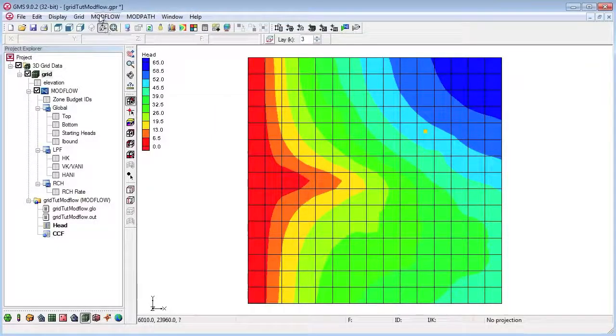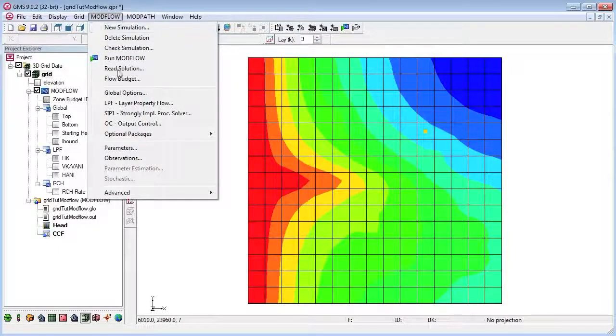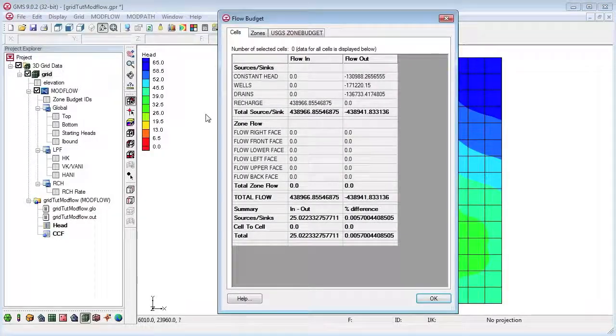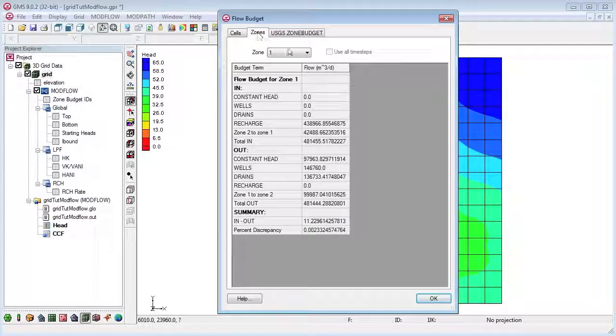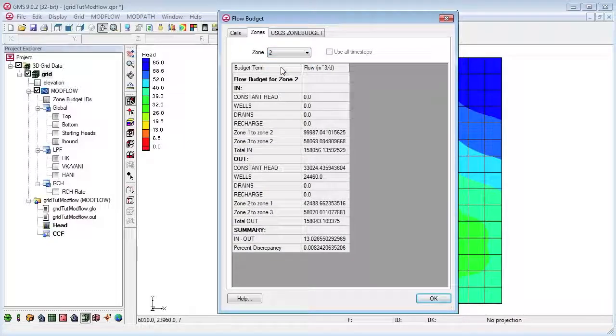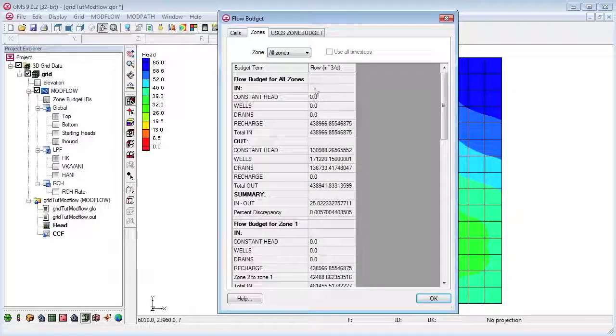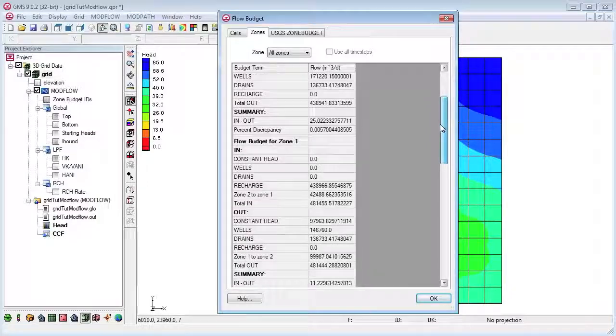Now what this does, if we go to MODFLOW and click flow budget, it brings up this, but if we click the zones tab, we can look at the flow budget by zones, and in our case this is layers, and we can see zone 1 to zone 2, zone 3 to zone 2. We can see the interaction there. You can also select all zones, and then they all show up in a scrollable menu.